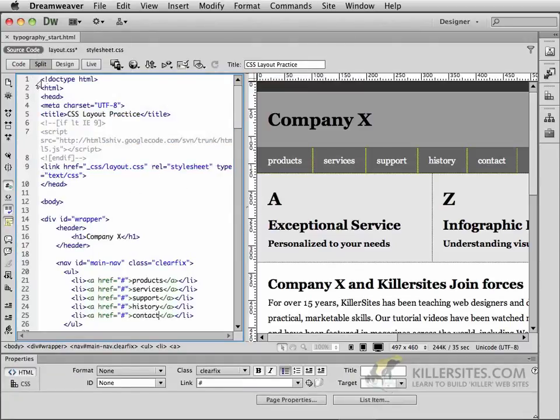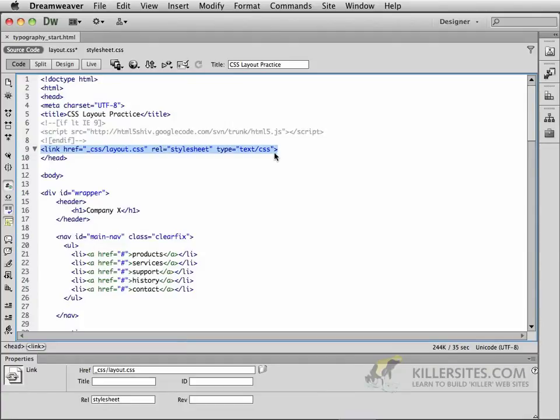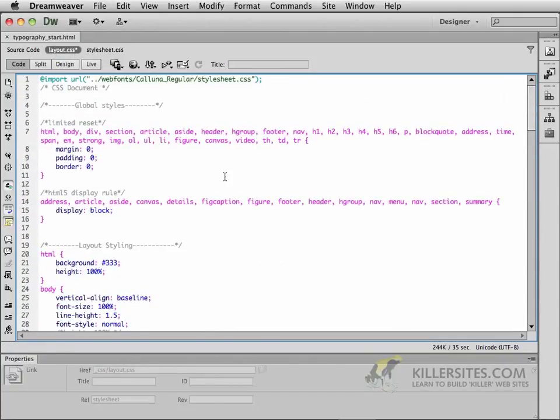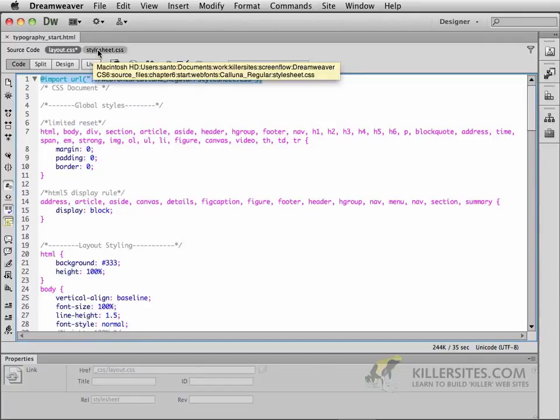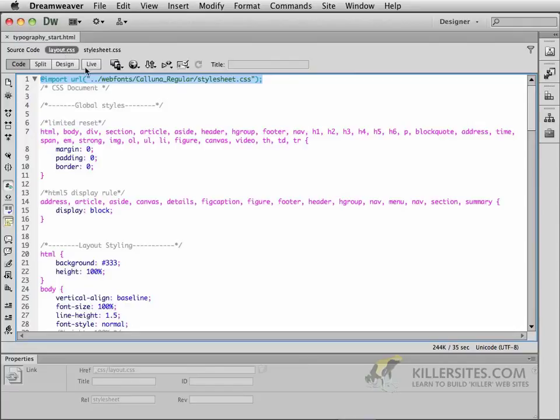If we go up to the top, here I'm just going to look only at the source code. You'll see that in the HTML, it's only linking to one file, layout.css. But where is stylesheet.css linked to? Well, that's found in the layout.css itself. If you scroll all the way to the top, look what Dreamweaver has done. It's written an @import of this URL. Go to the web fonts folder, find me Kaluna Regular, and you'll see a style sheet in there. And that is what's loading this style sheet file right here. So I'm going to save this, Command S.